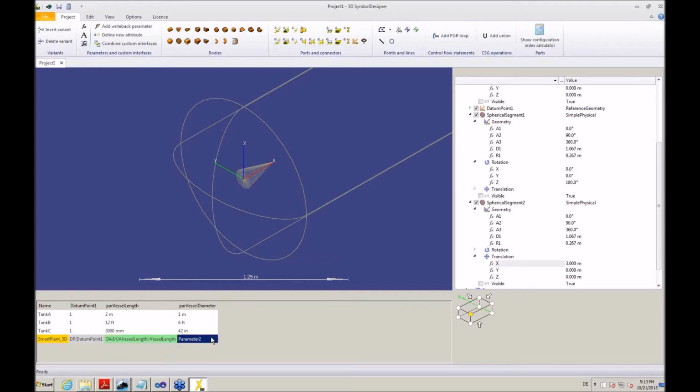I can also enter mappings manually. So I know that we have a vessel diameter attribute, and it's located on the user interface vessel diameter. So that's the way to do this manually. If you know what interface and parameter name to map to, you can just enter this manually. So that's the workflow in here to build up symbols.